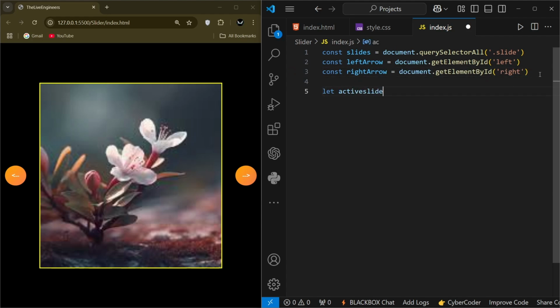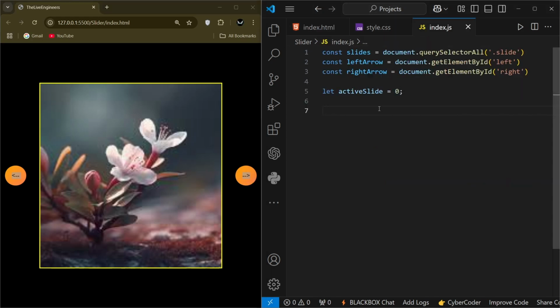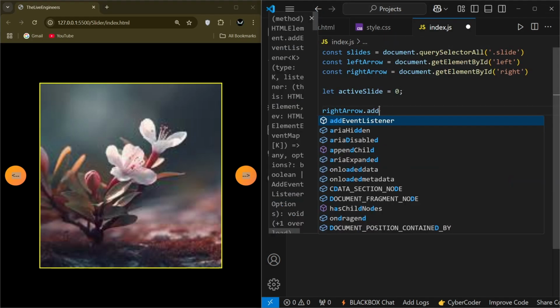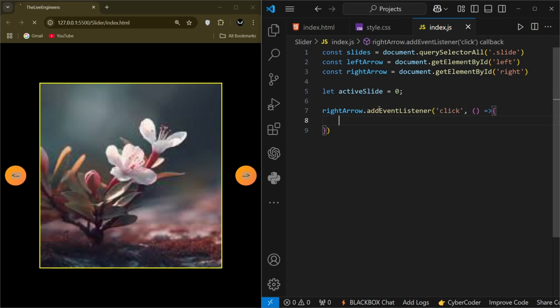Now let activeSlide be equal to 0. So we will start with 0. Now we will add the functionality to the left and right buttons. To add the functionality, we will use addEventListener, and in the addEventListener we will use the click event. We will add it to the left and right button.